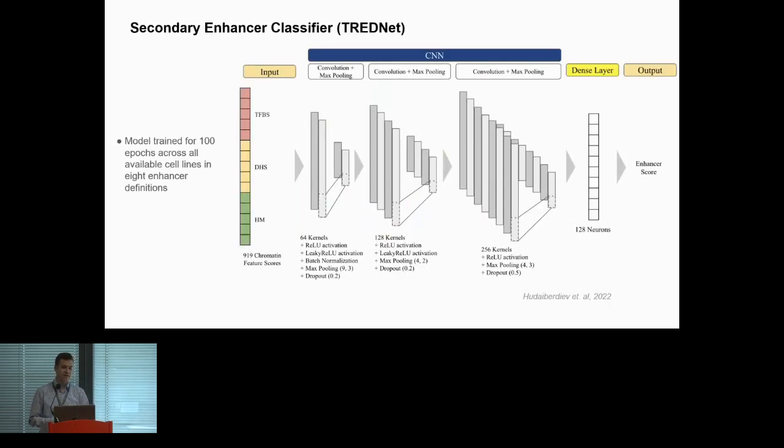So as a step in validation, we have this ChromDL model now with our pre-trained weights. We wanted to see what we could do with this. So the first step was making a secondary enhancer classifier that would take the output from ChromDL and feed it through a second three-stage CNN before predicting enhancer regions.